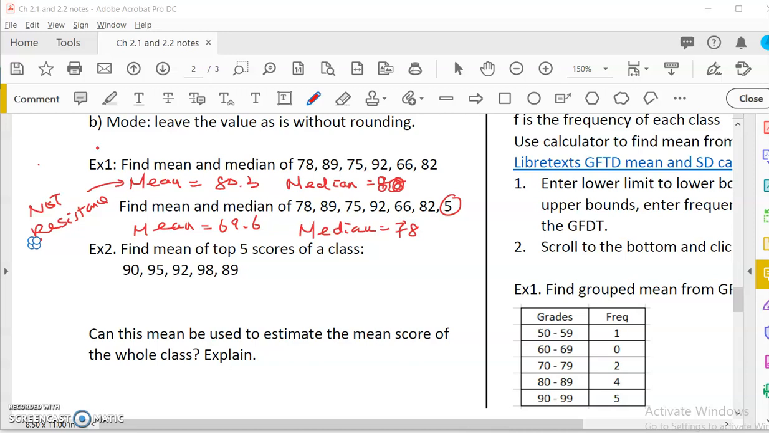Hello, statistics student. This video is for chapter 2.5 and 2.6, measures of center. In the last video, we calculated mean and median using the LibreText one variable statistics calculator, and we discovered that mean is not resistant, whereas median is resistant.